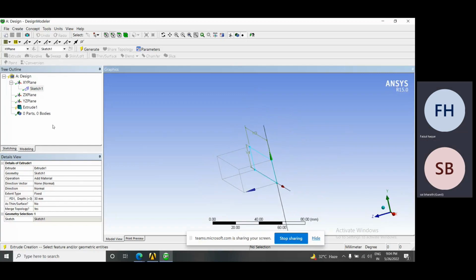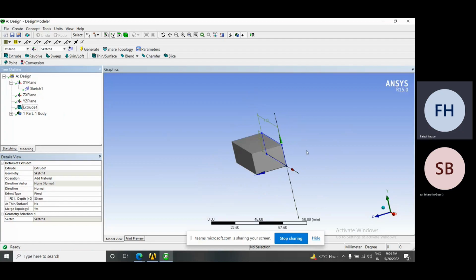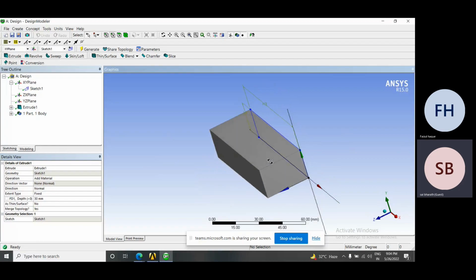Okay, and we can see also a lightning type option here. This lightning type option means that we have not generated the figure. We have just selected the figure but not generated it. So just right click on it and you can see here generate option. Its shortcut is F5. Just click on generate option and you can see here that the figure is now visible to us in 3D model.